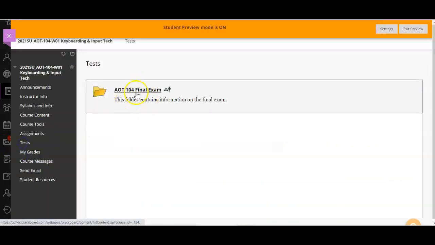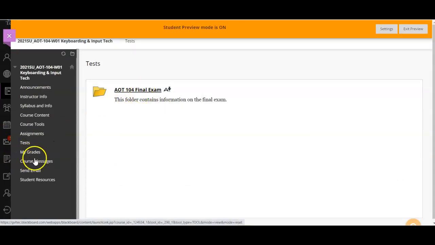Tests, this will be basically the holding place for the final exam. You can always access your grades. I do not use course messages, so please use send email for me. Course messages, I never check those, so please do not use those in my course. But you can use send email.